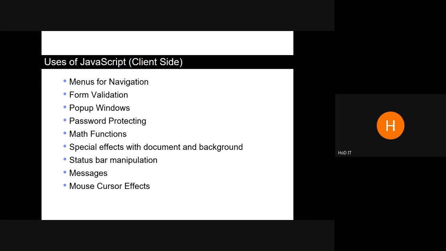Pop-up windows means we are executing some operations, and if we want to display some windows to say the operations we have made were successful, we can provide pop-up windows with the help of JavaScript. And password protecting means the password can be given in JavaScript in an encrypted form. And mathematical functions, sine, cos, and square root, all these functions we can provide. And special effects with the document and background means whatever conditions we give, we can produce them with some effect or background colors like that.